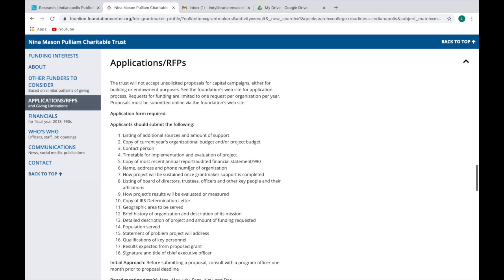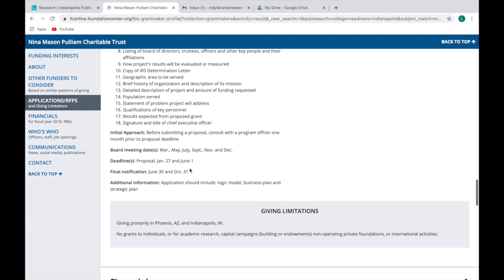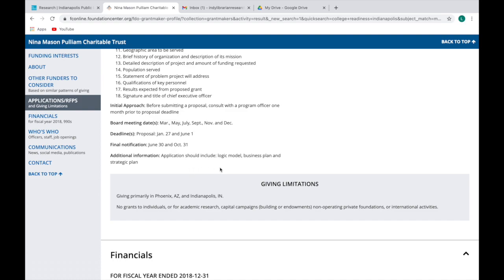The next section is applications and RFPs. This is a very detailed entry for the application process. Some may not provide this level of information. You can see instructions for submitting a proposal, as well as deadlines and how to approach this organization and how to submit your application. If there are giving limitations, you can see those too. This funder only gives to Arizona and Indiana.